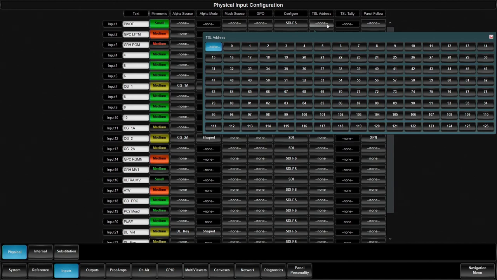Now, we want to make sure that we pair it up accordingly with the assignment that that system has done. So for this, let's consider that we are connected to an Ultrix router, but the first output connected to the first input is actually input 11, or it's using ID 11.